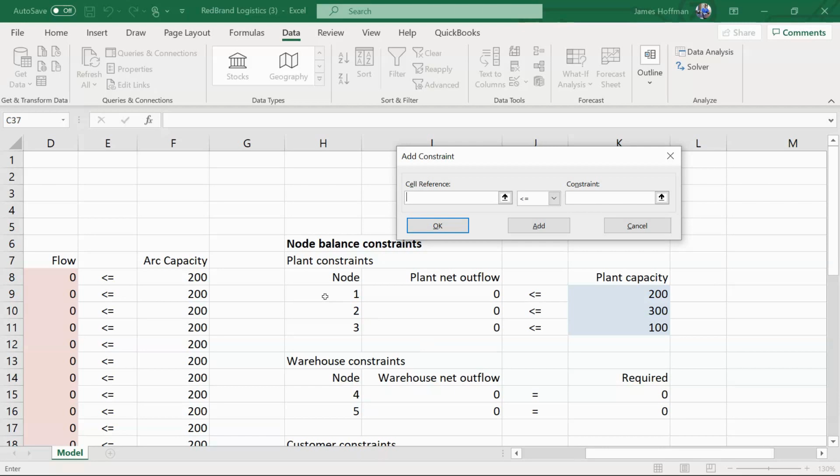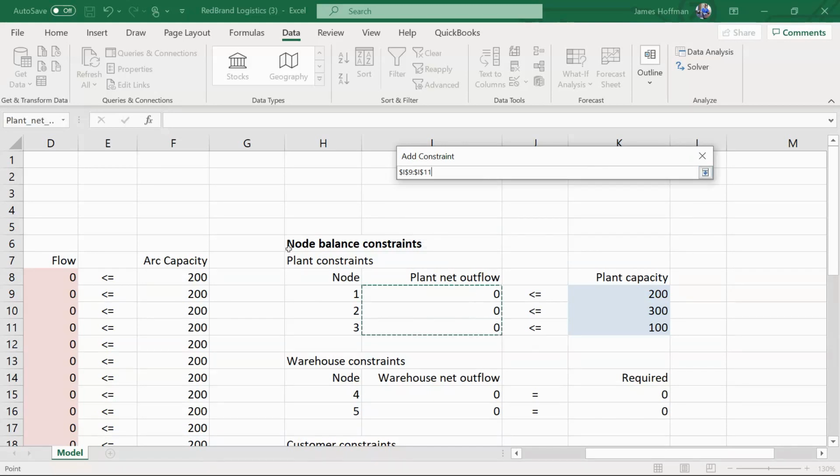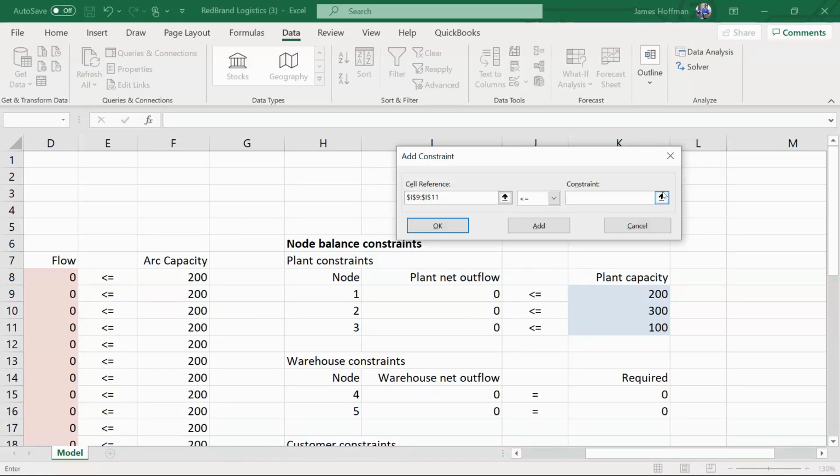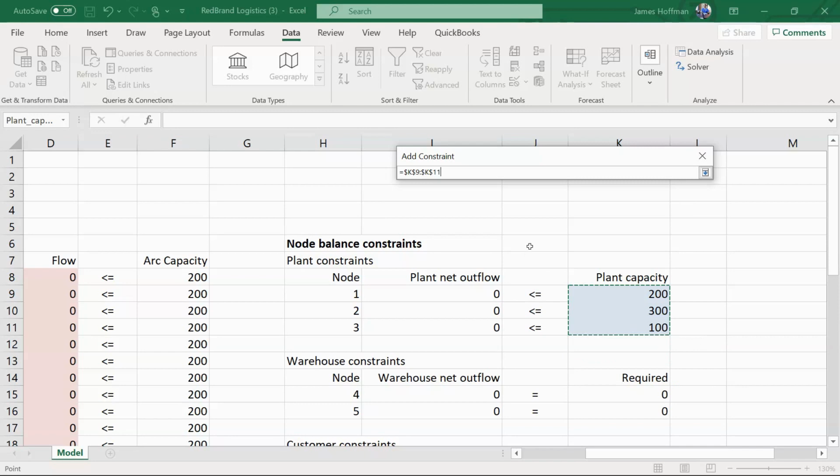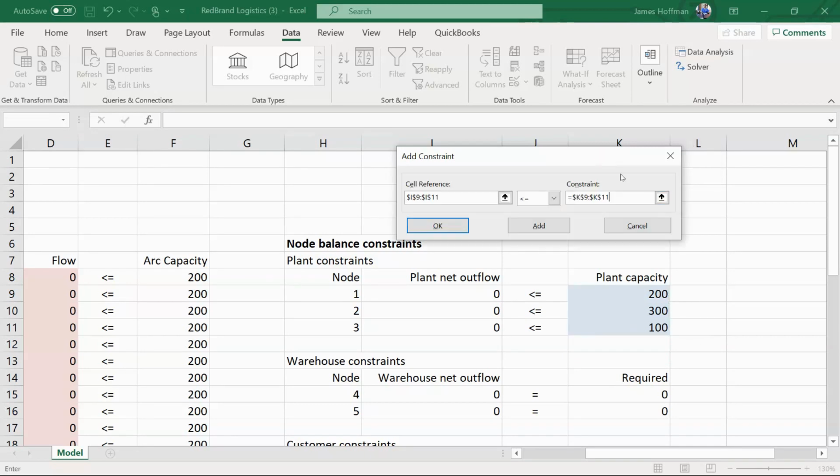So we need to specify these constraints here. We have plant net outflow is less than or equal to plant capacity. So the cell reference is I9 to I11, and then it'll be less than or equal to the constraint of K9 to K11. So there's your first one: I9 to I11 is less than or equal to K9 to K11. Alright, so that's the plant constraint, and hit OK.